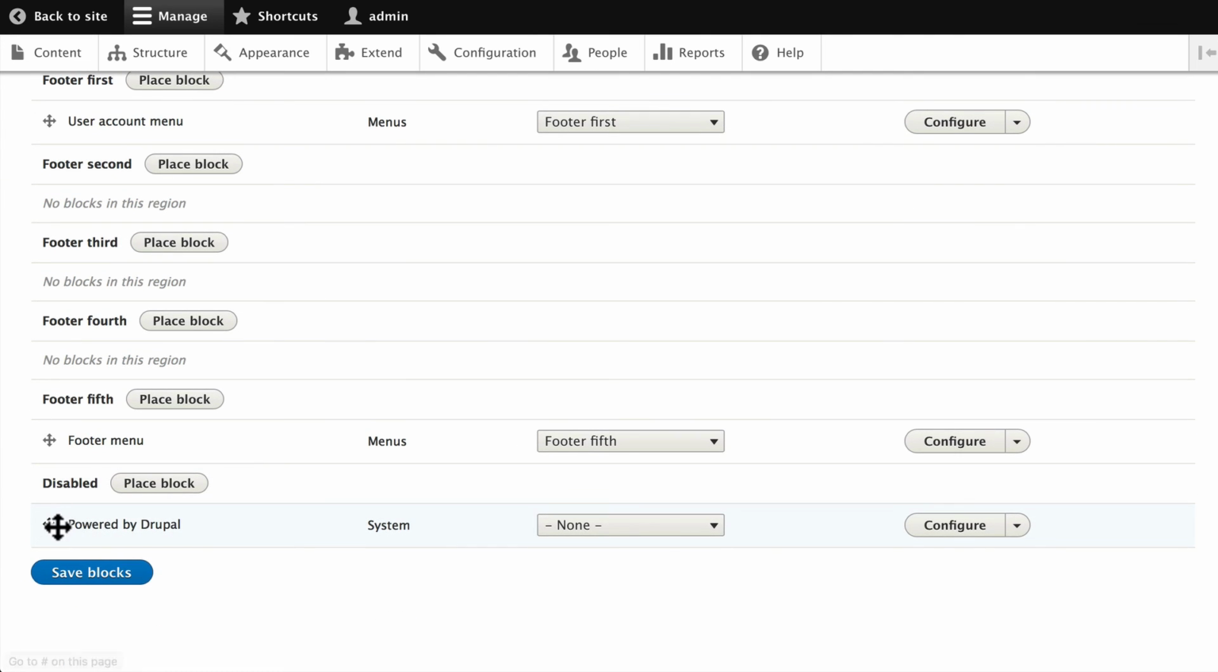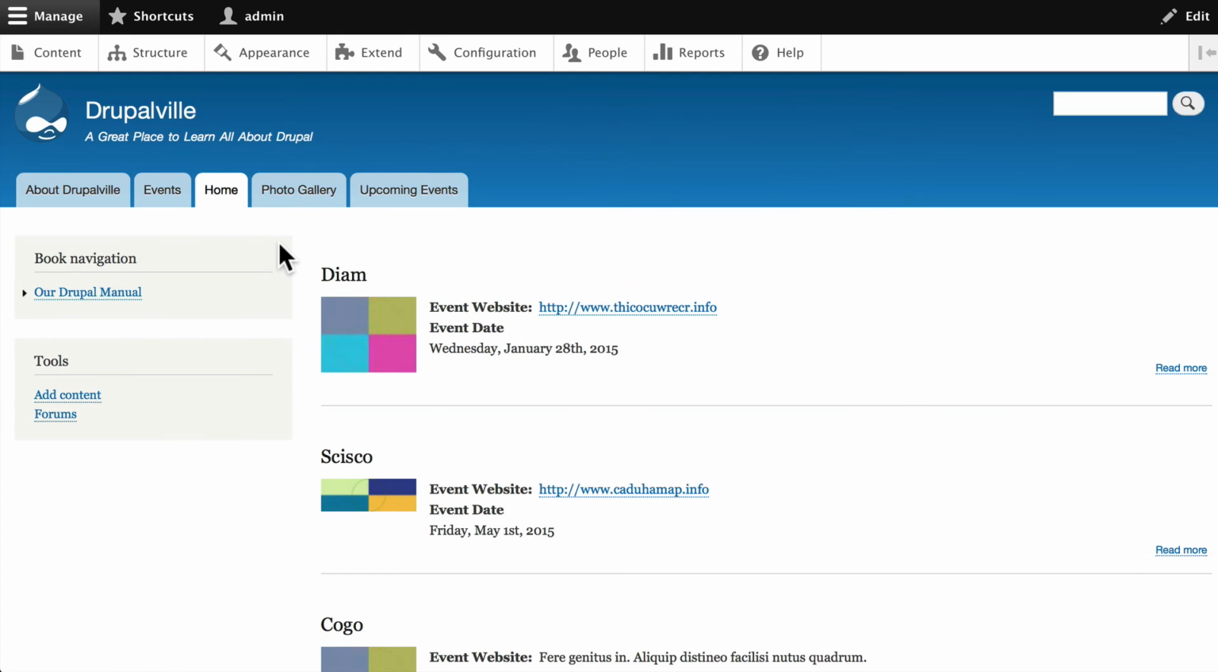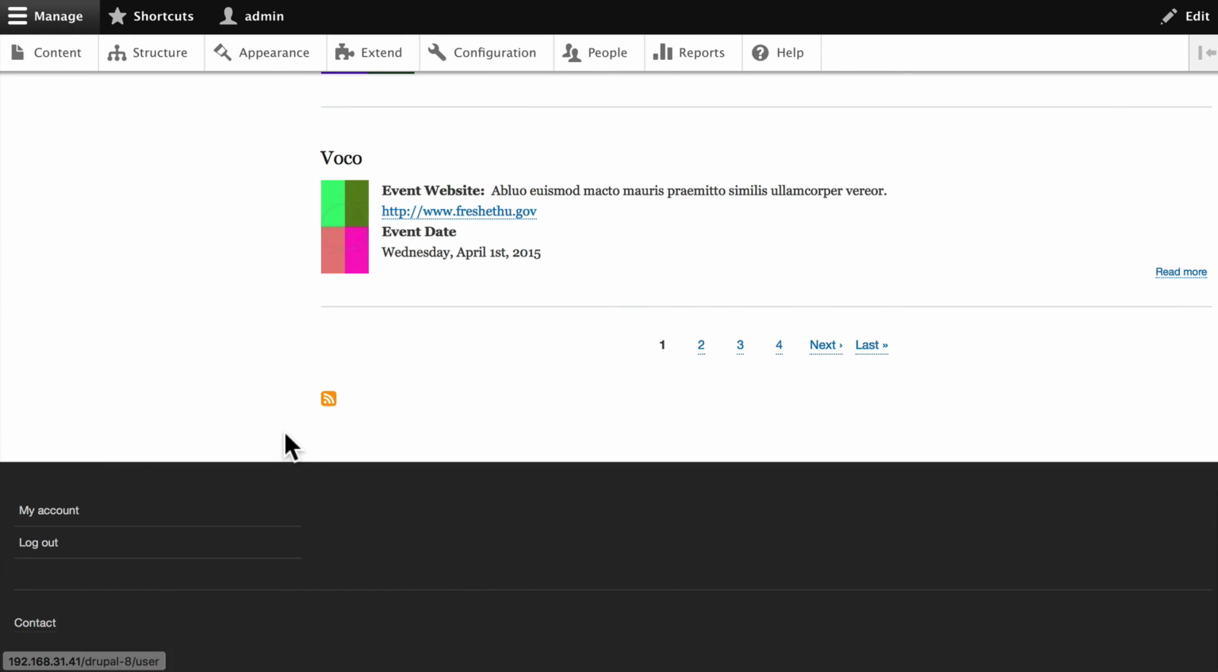Scrolling down now places the powered by Drupal block in the disabled block region, which means, of course, it will no longer show up on my site, and indeed, it's totally gone.